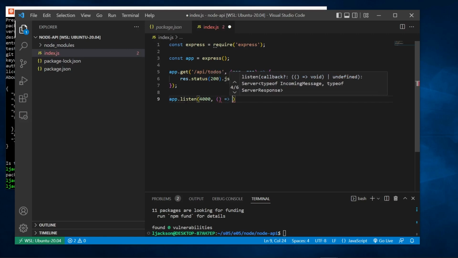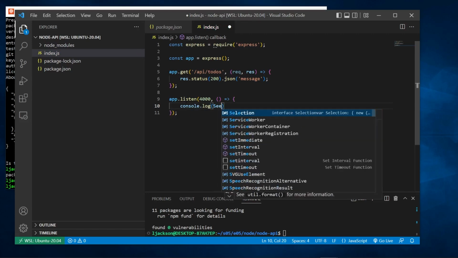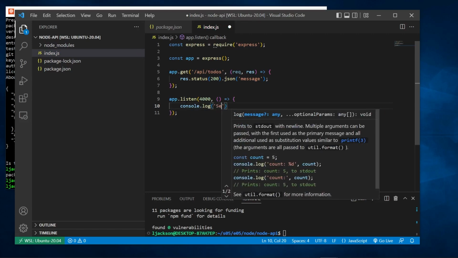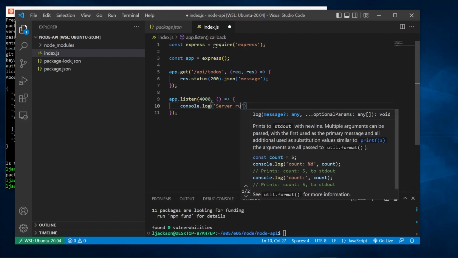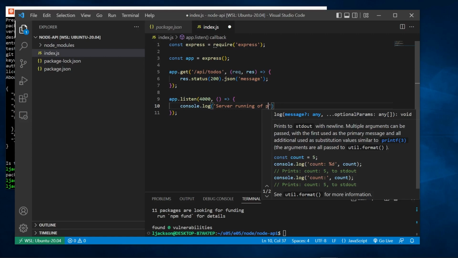And again, another lambda type expression. And we'll just do a console log. We'll just say console.log, server, I'll put this in single quotes, server running on port 4000. Keep it simple.